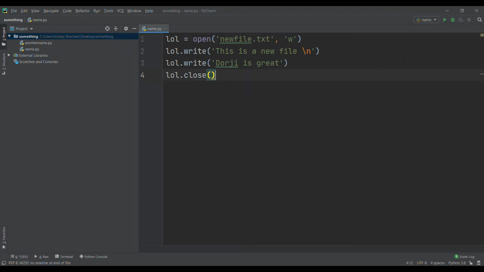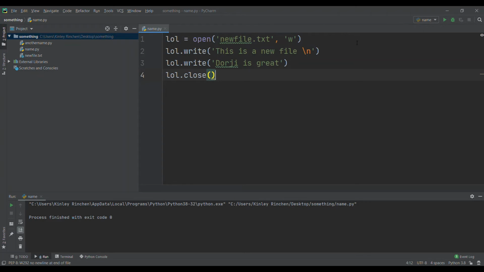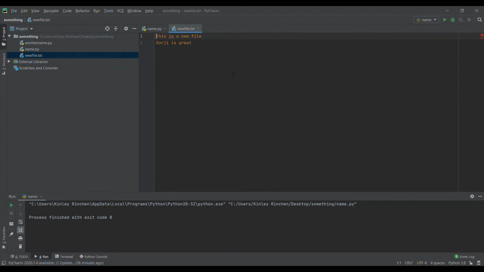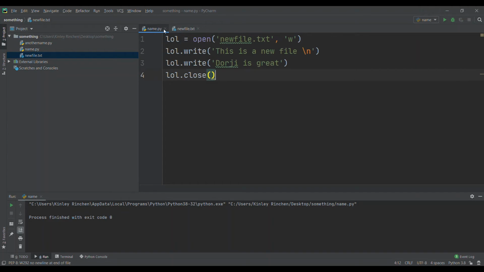So let's try running this file now. Run this and see. If you look at the files over here, you will see that there is a new file called new file.txt, and if you click on it, it says "this is a new file" and ".g is great", which are the letters we wanted it to print out. So yes, that's how you create a new file and write on it.